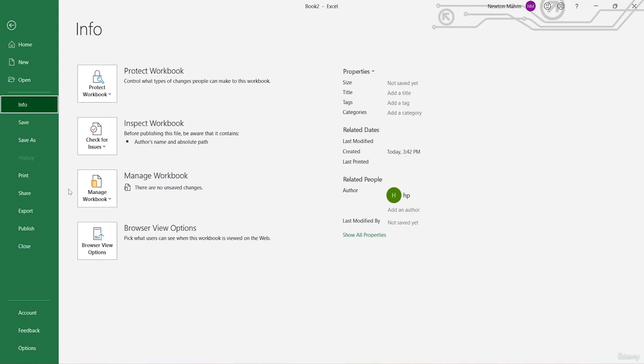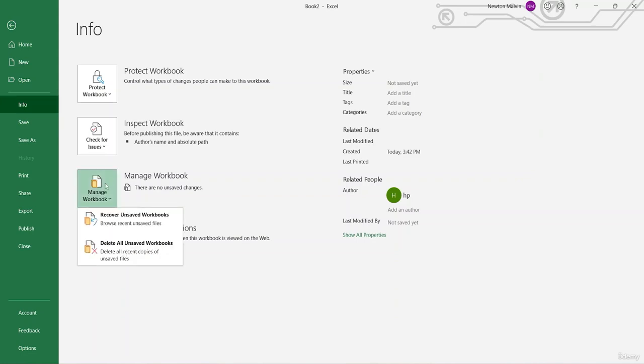Basically, I haven't saved or recorded anything, so it says there are no unsaved changes. Yeah, it makes sense. Now if I click on Manage Workbook right over here, you can see two drop-down options. One is Recover Unsaved Workbooks and the other is Delete All Unsaved Workbooks.